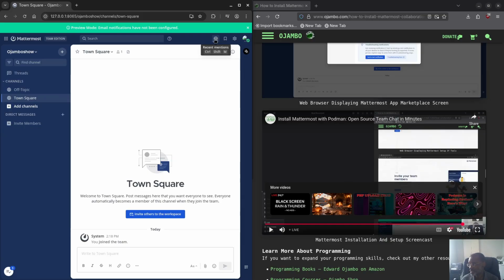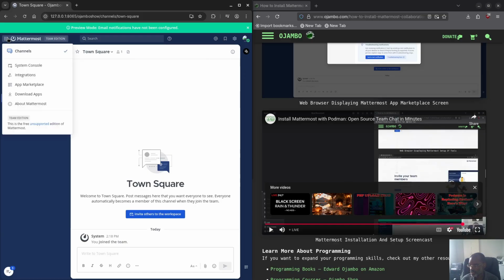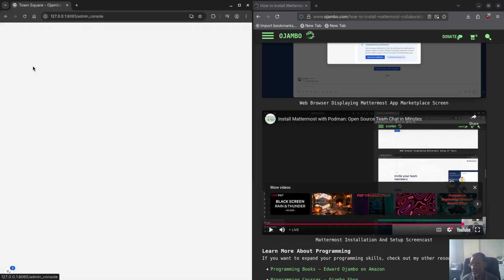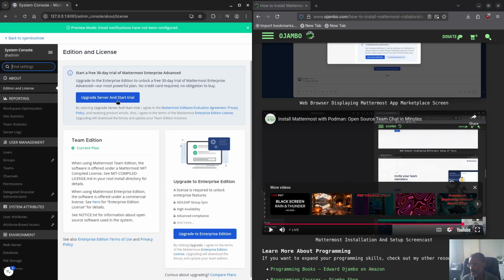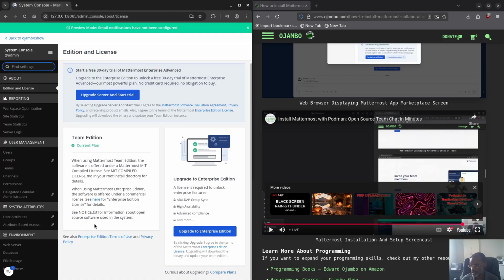And then up here, what is this one here? I didn't even realize this. Oh yeah, the system console. Let's take a look at the system console. You see, you can upgrade to the enterprise one. So I was right about that. So this is the team edition. That's the one we're using here.